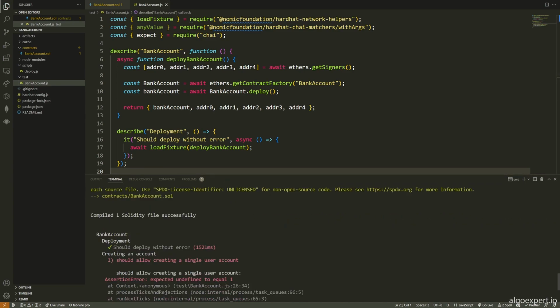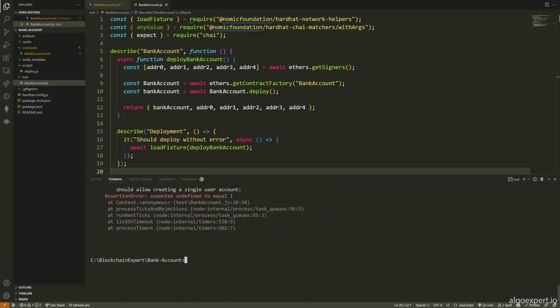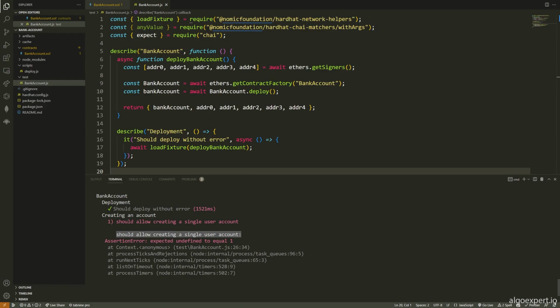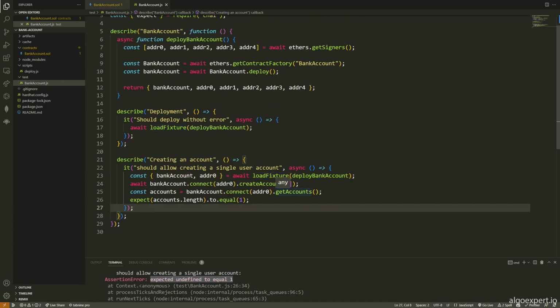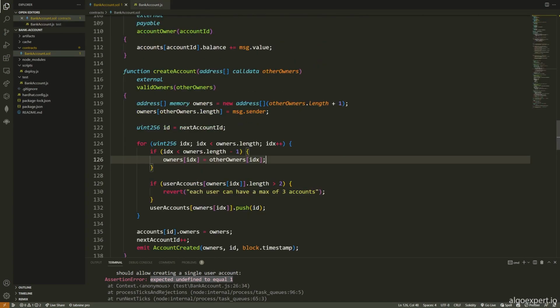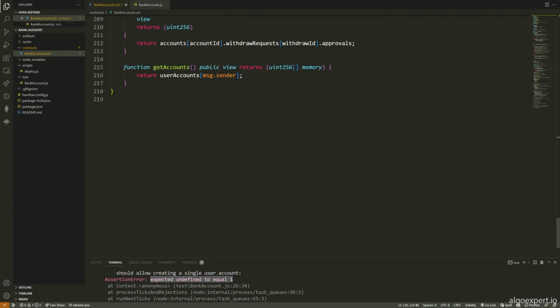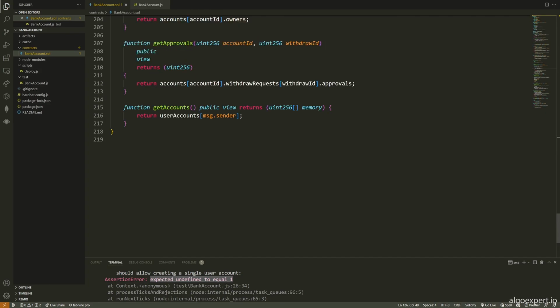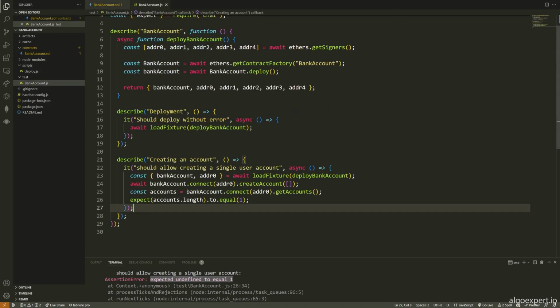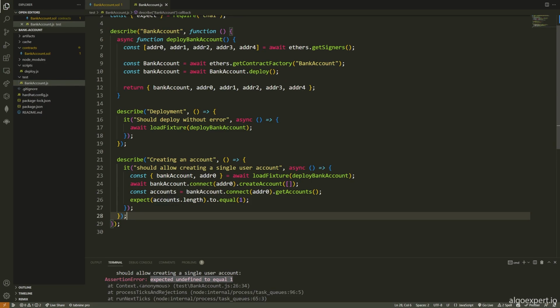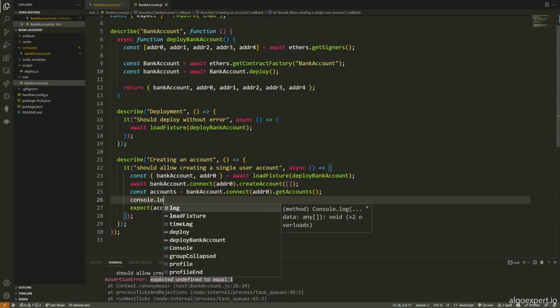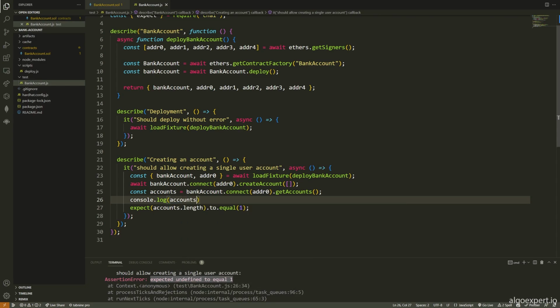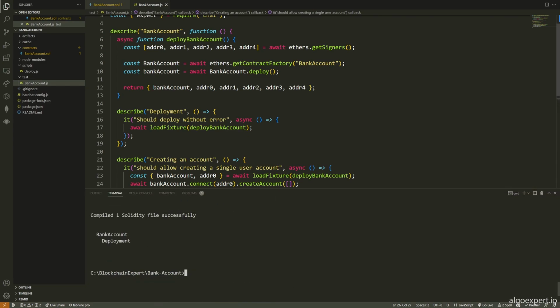And let's see what's happening. It says should deploy without error. Okay, good. And then it says should allow creating a single user account. Expected undefined to equal 1. Okay, so what that means is that I most likely spelt this function wrong or it doesn't exist. So let me have a quick look here and see. Okay, so get accounts does exist. That's fine. For some reason, though, accounts.length is not equal to 0. So let's just quickly console.log our accounts, and let's see what we're actually getting here.